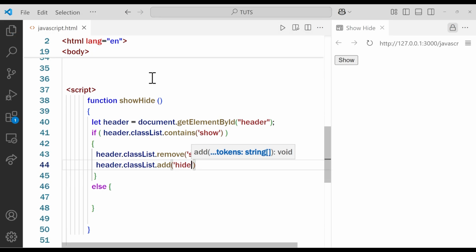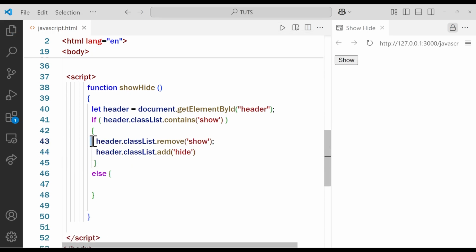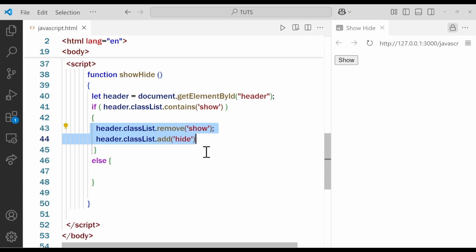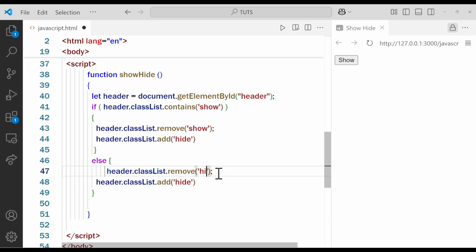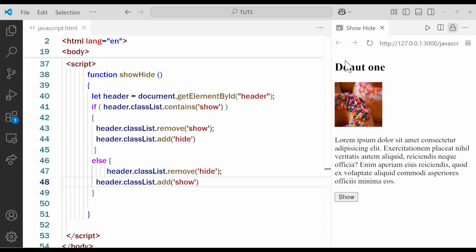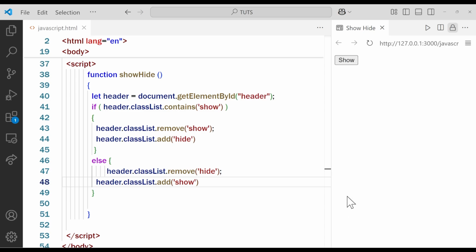Okay, and if it's the opposite, we are going to basically copy these two and paste them inside of the else statement. If it's the opposite, we are going to remove hide and add the class show. All right, and this should do it. Now if I click on this show, you'll notice that it's going to show me my paragraph. And if I click on it again, it's going to hide it.